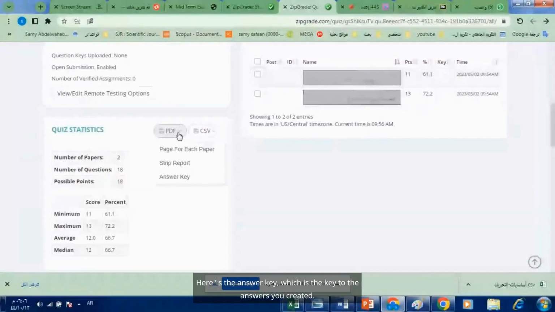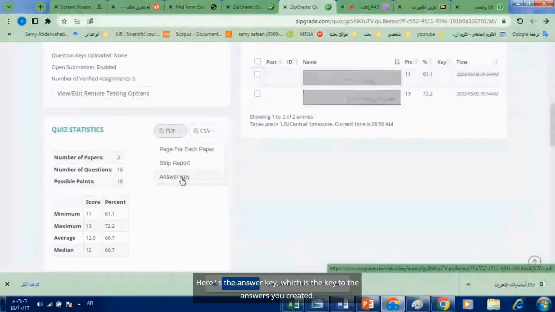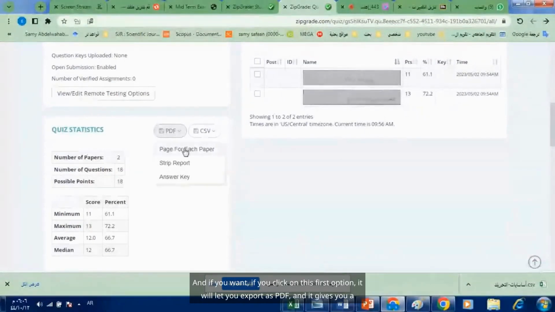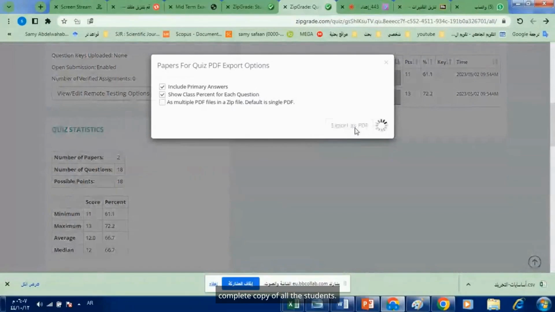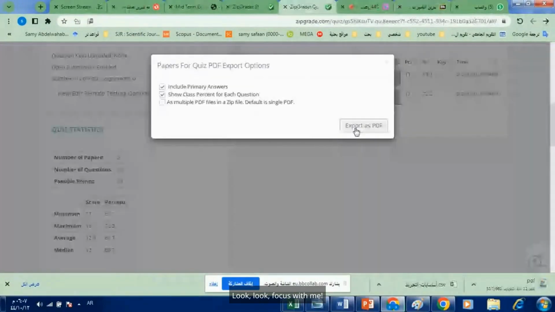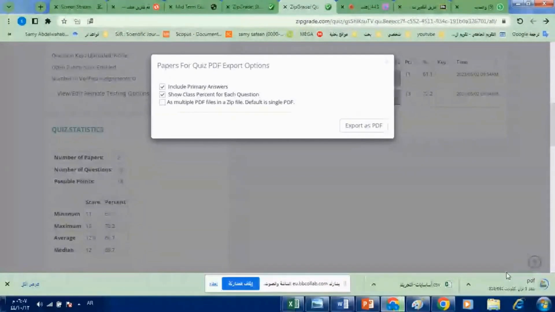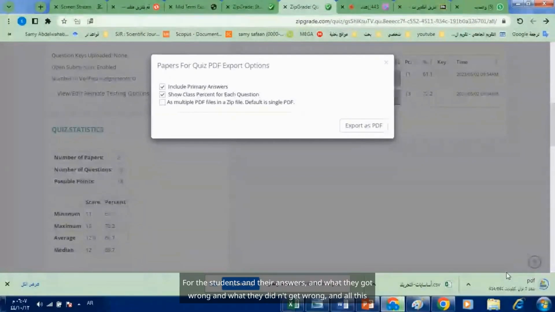Here's the answer key, which is the key to the answers you created. And if you click on this first option, it will let you export as PDF. And it gives you a complete copy of all the students. Look, focus with me. This is really nice, honestly, really nice. It gives you a PDF copy for the students and their answers, and what they got wrong and what they didn't get wrong, so a student can have it right there without needing the internet or anything. You can keep it in the office or put it on Blackboard or anything like that.